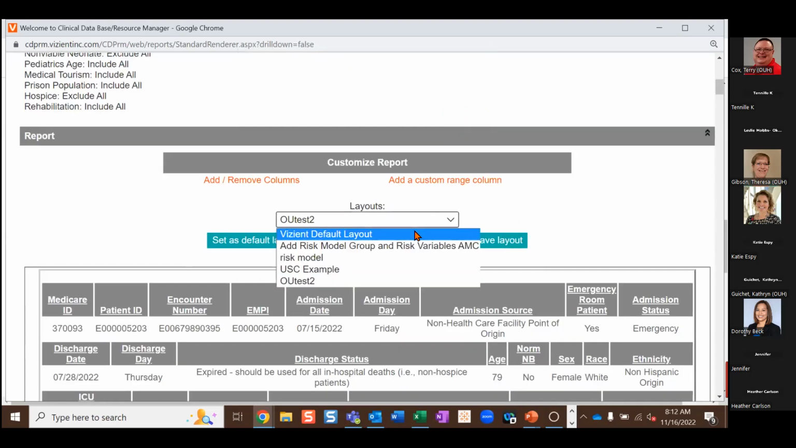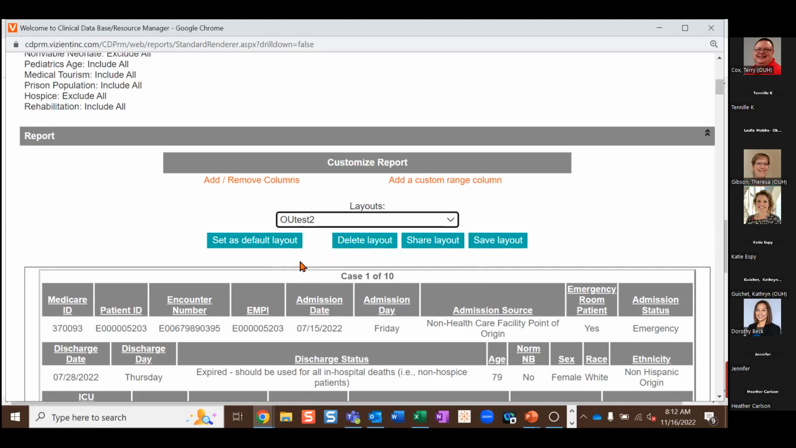So I have a Vizient default at one point. There is a column that's not available by default for your risk model groups, so you can add that column in. I did that as a customized layout so I could see what risk model group each case encounter had assigned. But then here's my OU test 2. I can choose that, and then I can say set as default layout. And then every time I run a drill down from a case profile, it will have that default.